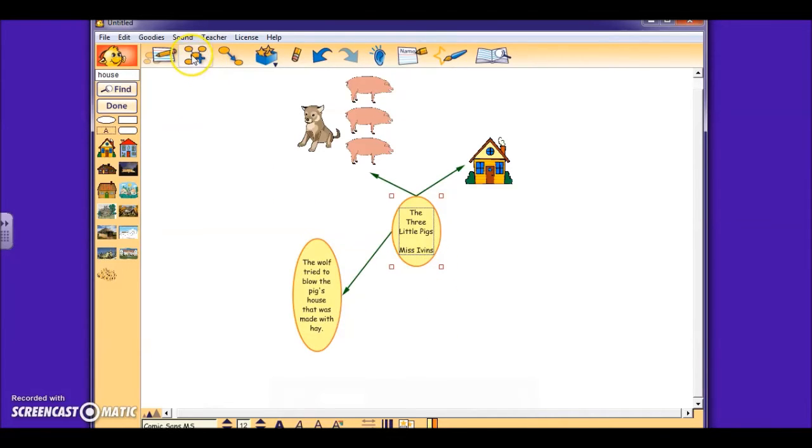Next, the wolf tried to blow down the pig's house that was made with sticks. Finally, the wolf tried to blow down the pig's house that was made with bricks.